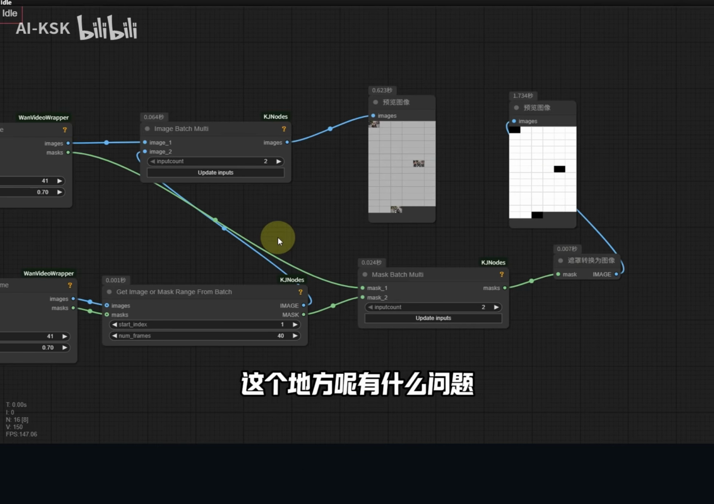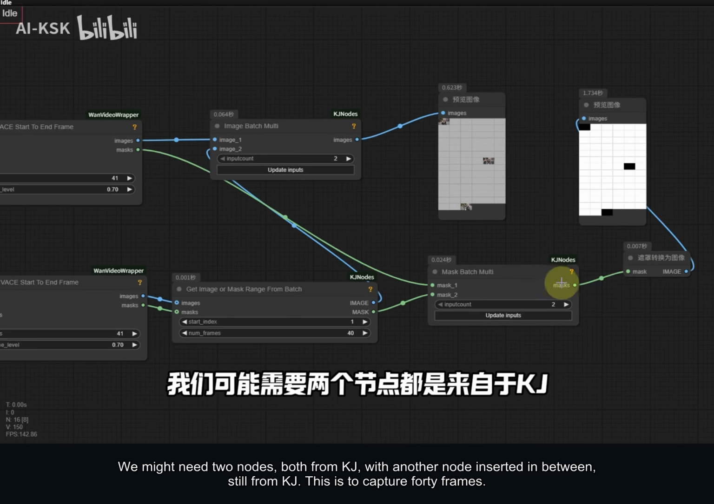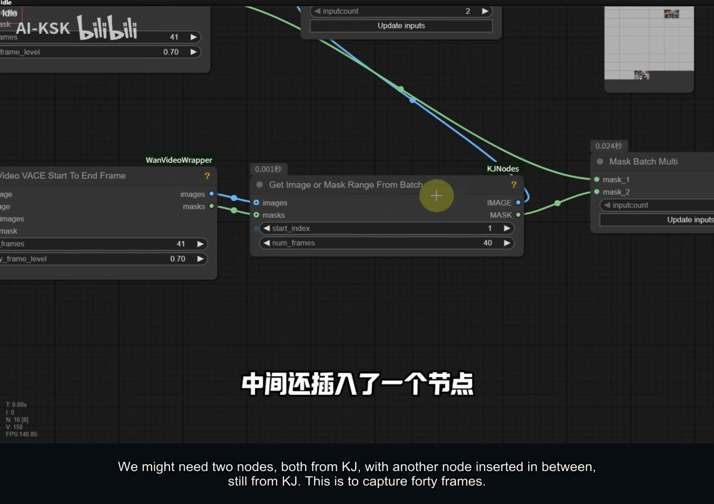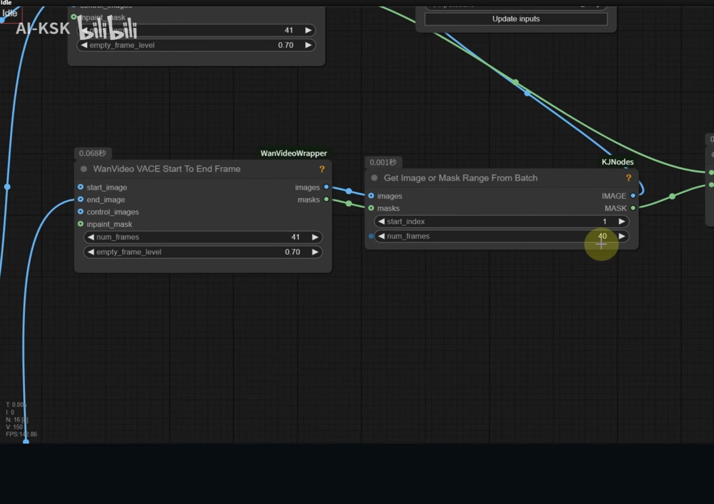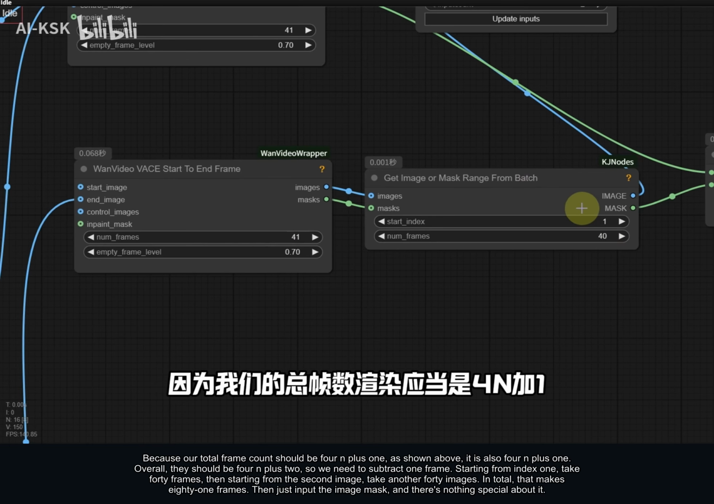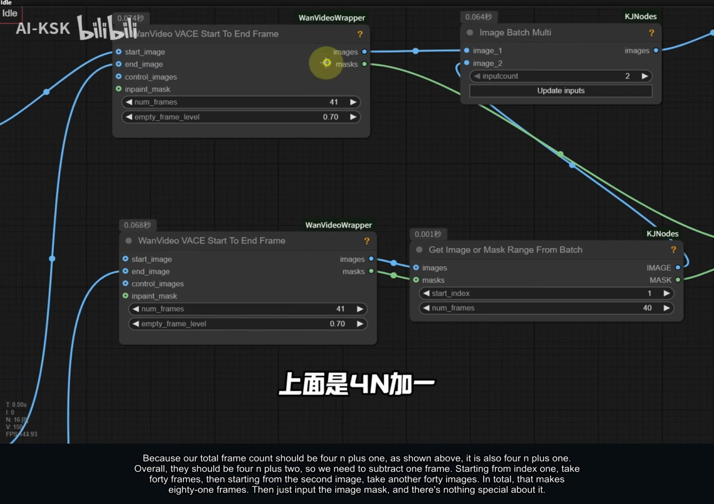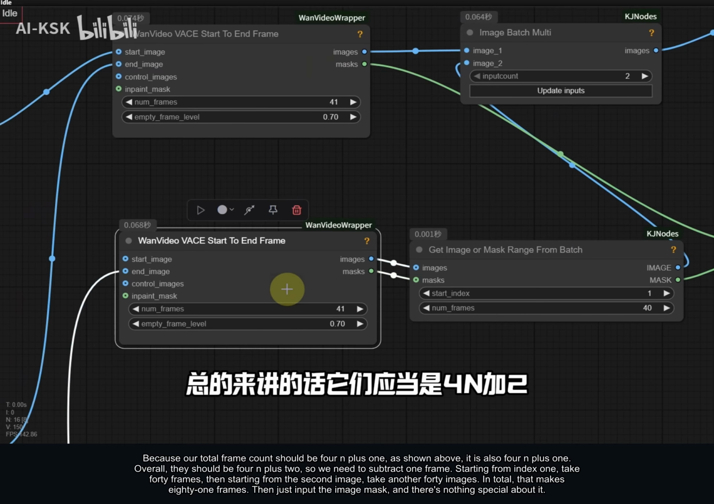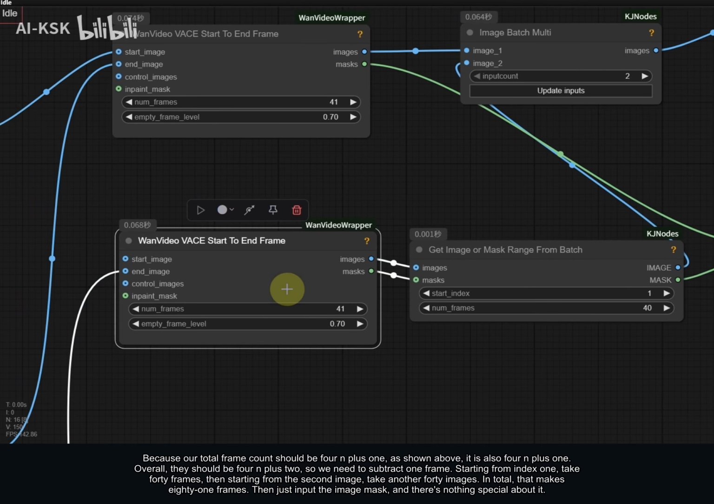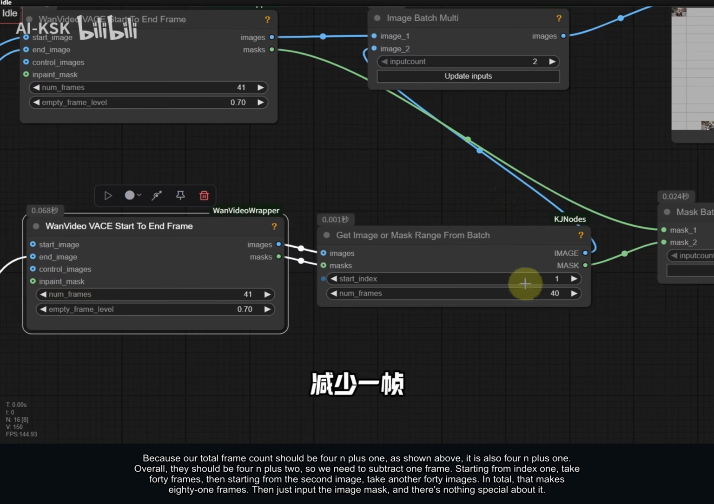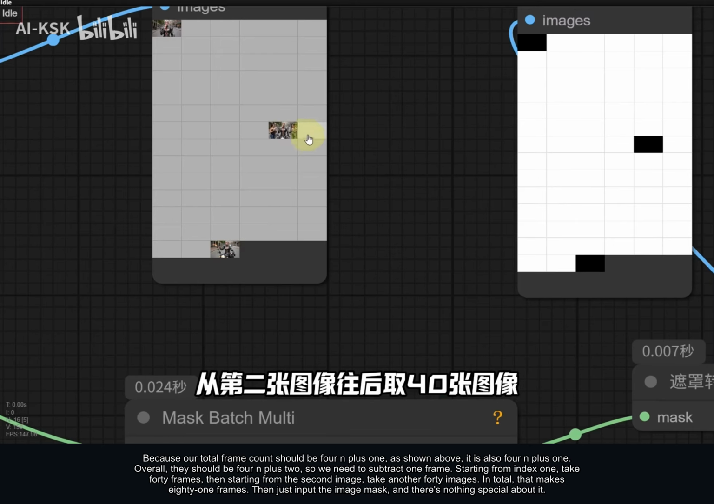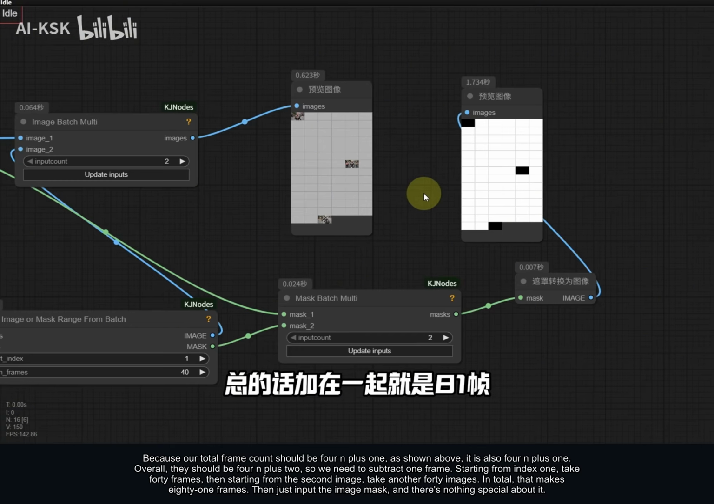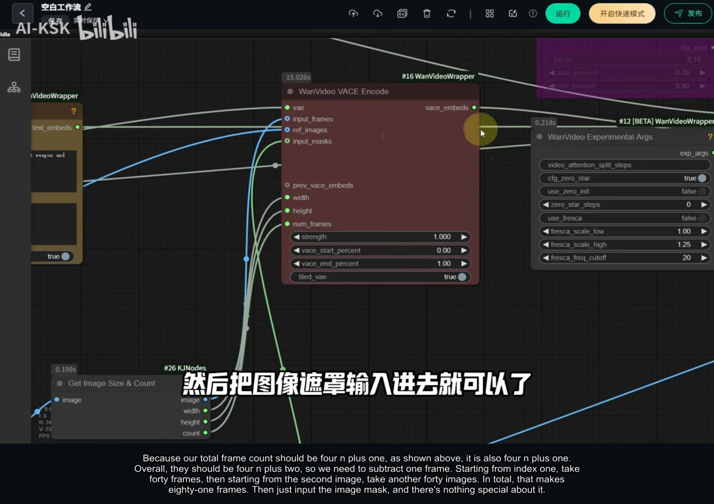What's wrong with this place? We might need 2 nodes, both from KJ with another node inserted in between, still from KJ. This is to capture 40 frames. Why 40 frames? Because our total frame count should be 4n plus 1, as shown above. It is also 4n plus 1. Overall, they should be 4n plus 2, so we need to subtract 1 frame. Starting from index 1, take 40 frames. Then starting from the second image, take another 40 images. In total, that makes 81 frames. Then just input the image mask, and there's nothing special about it.